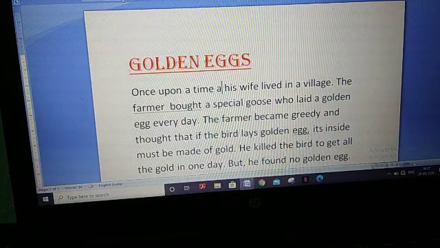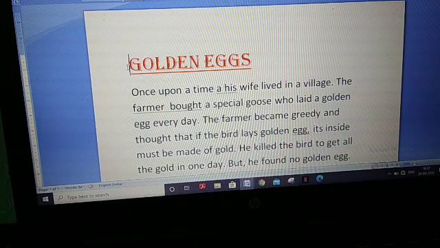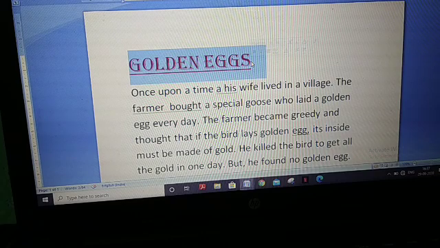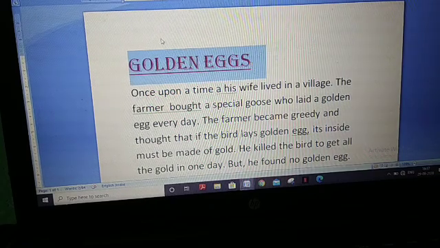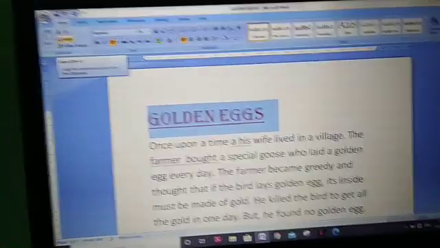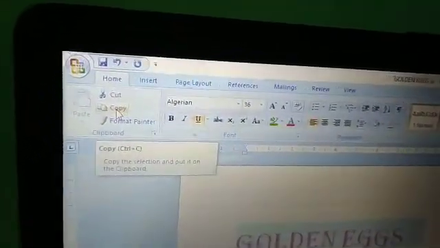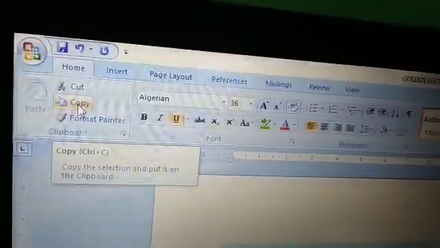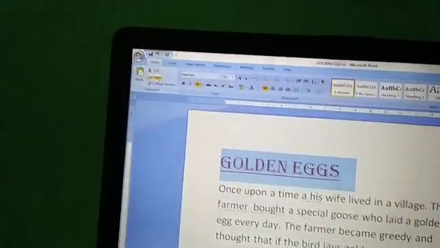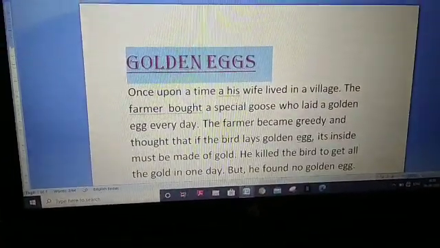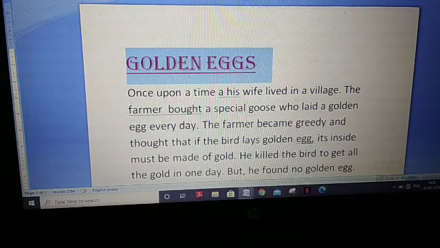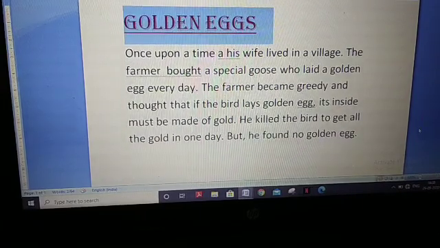You want to make a copy. So the heading is selected. After selection, you go to the copy command. Here is the copy command: Home tab, clipboard group, copy command. Click over this. Just copy it. Now you bring your cursor wherever you want to place the duplicate.